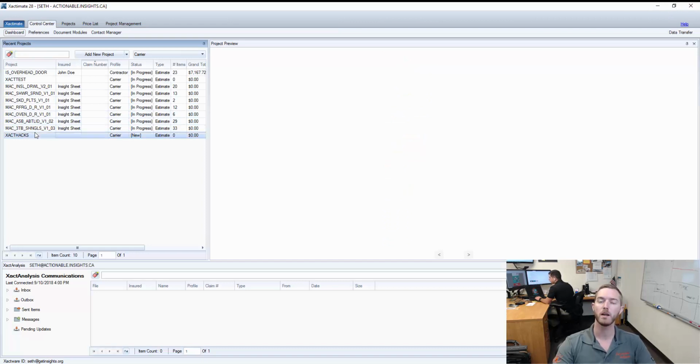So now, when I go to my Xactimate estimate that I was trying to work on, that macro will be in my macro list, and I can apply it and update it as I see fit. This has been another Xact Hack.